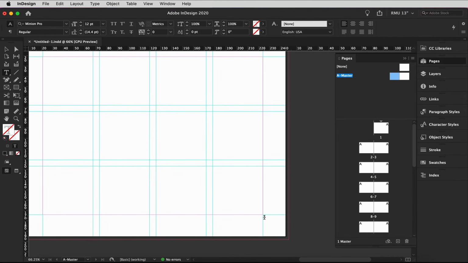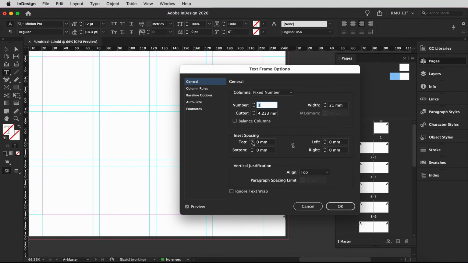Now because this is the right-hand page, I have to change the alignment. So I'm going to go up top to the character panel and select Align Right. Now to access my text frame options, I'm going to use a different method this time by hitting Command B. So now we can do it just like before. I'm going to change the top spacing to 6 millimeters and the right spacing to 9 millimeters. Now I'm going to hit OK.